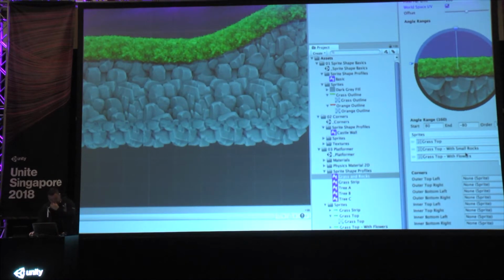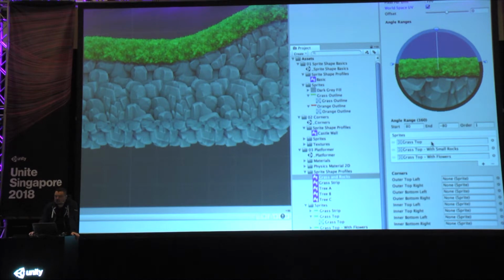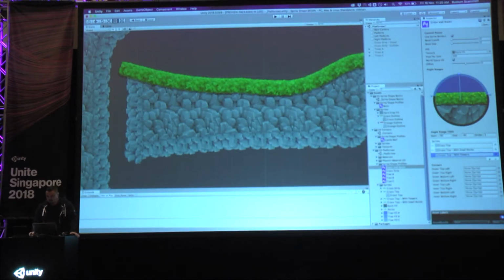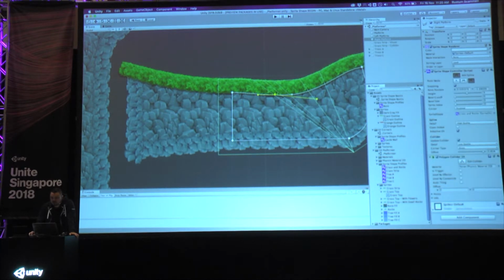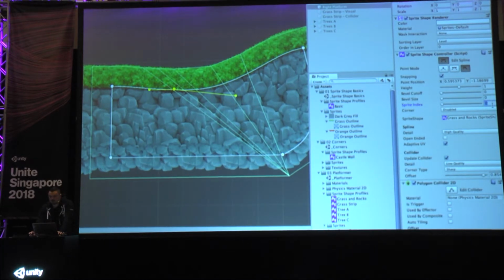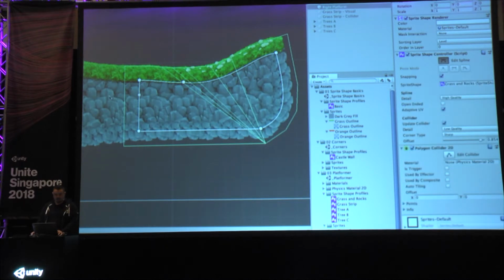So here, I want to show you we've got grass top with small rocks, grass top with flowers, and as I click here, we can actually see what those variations look like, right? So they're minor variations on the theme, and we want to apply those to that particular angle range. So I'm going to click on one of these nodes, one of these control points, and then I can change the sprite index, right? The sprite index will read into the sprite shape profile and get the appropriate variant. So there you go. That's a little bit more interesting.